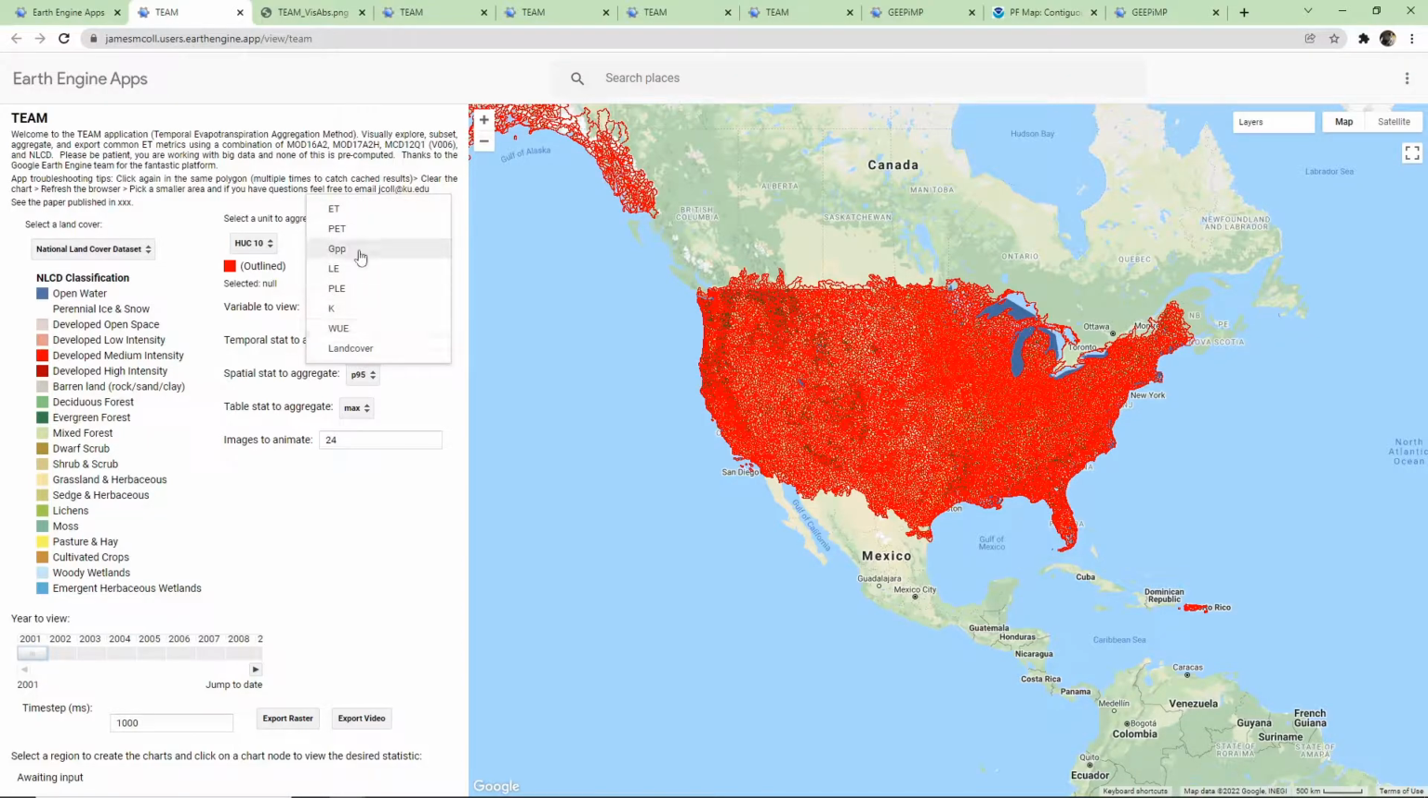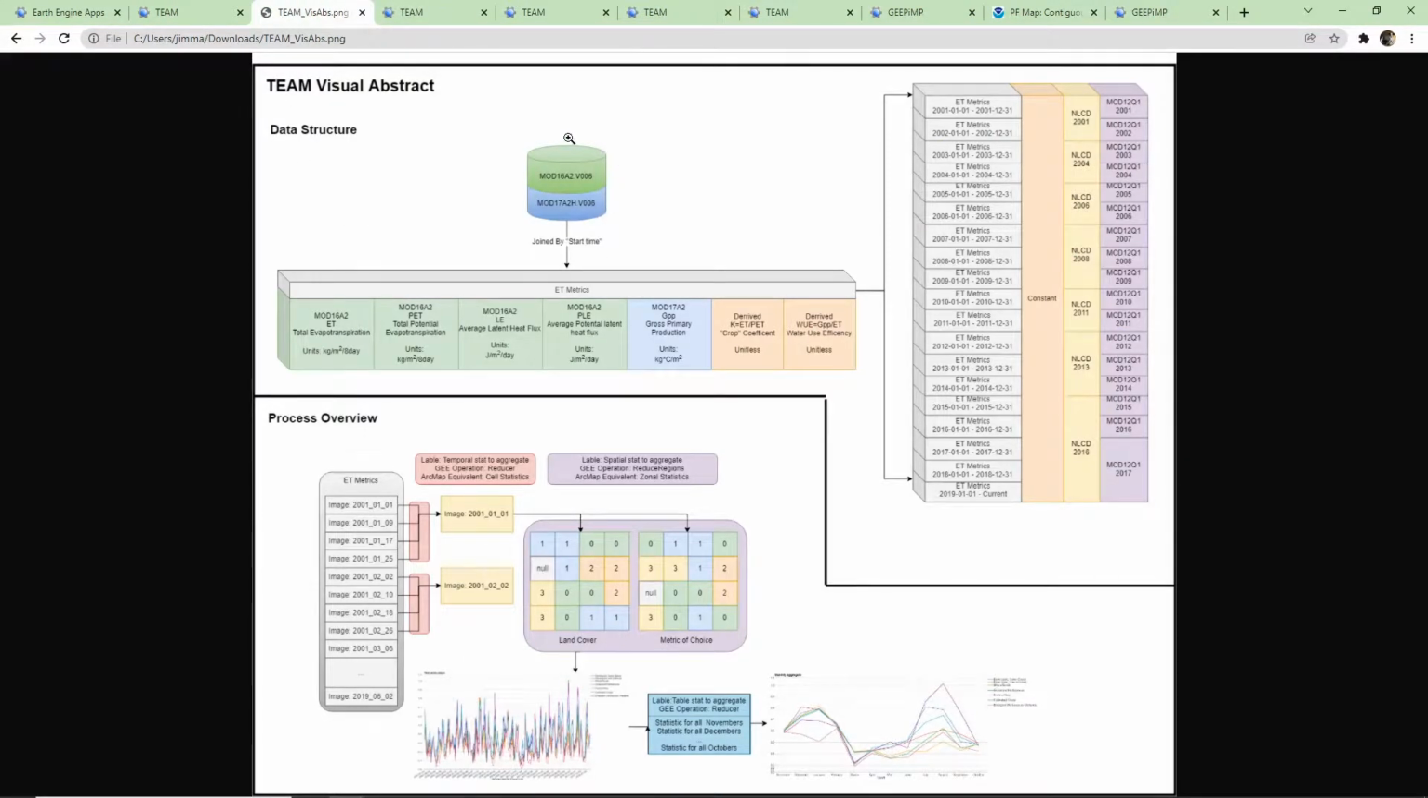We also have a bunch of options to choose from as to which metrics. And to really understand what we're doing with these different metrics, it's worthwhile to take a quick dive into the data science. So we're taking two MODIS 8-day products and joining by start time. This gives us total evapotranspiration in kilograms per meter squared per 8 days, total potential evapotranspiration, average latent heat flux, and the average potential latent heat flux. We're also getting gross primary productivity from the MOD17 sensor.